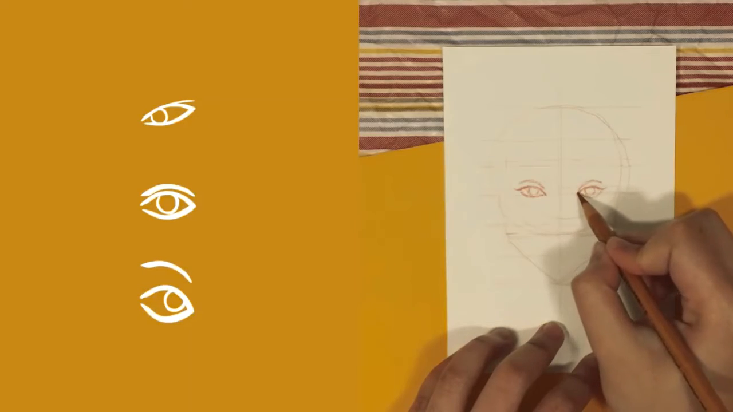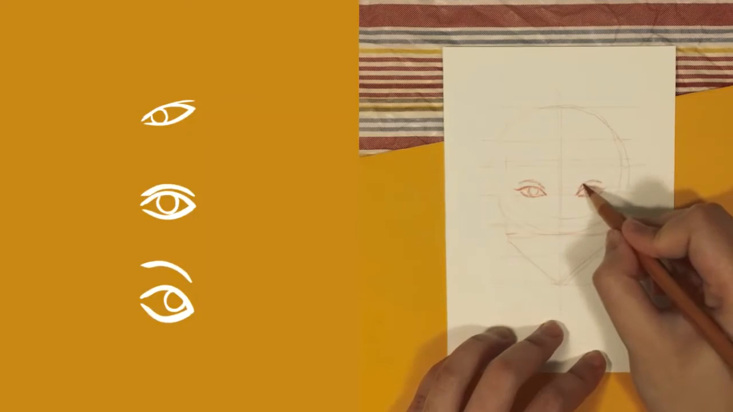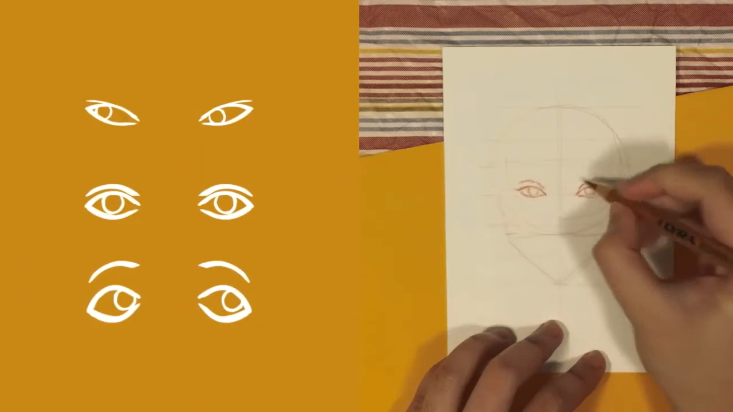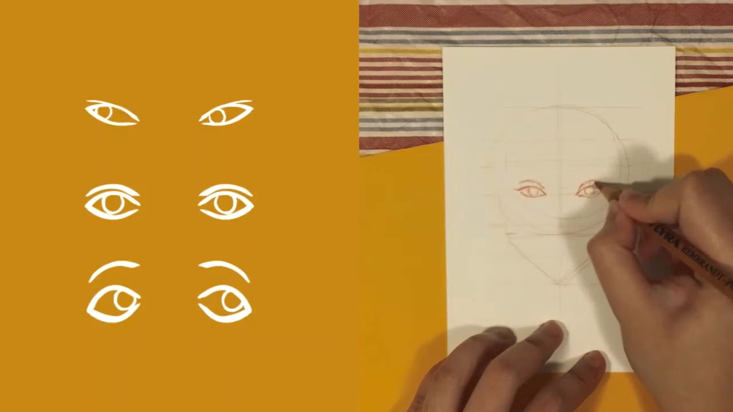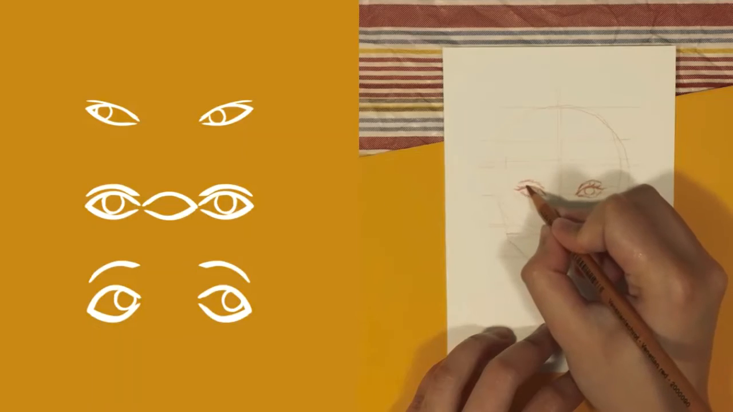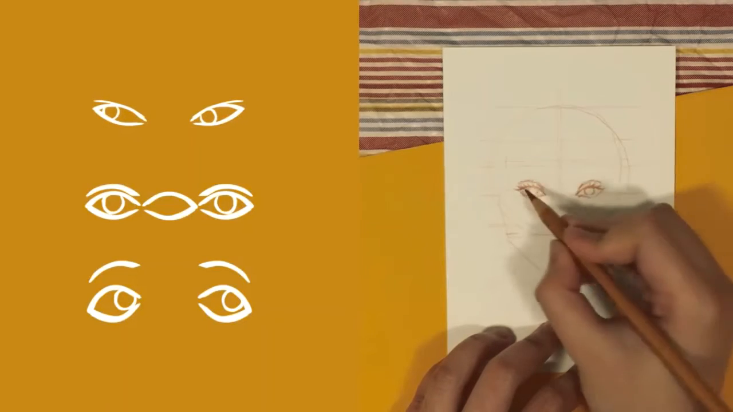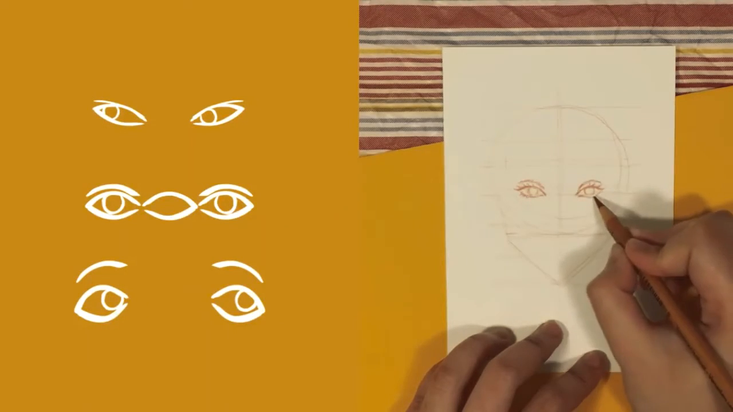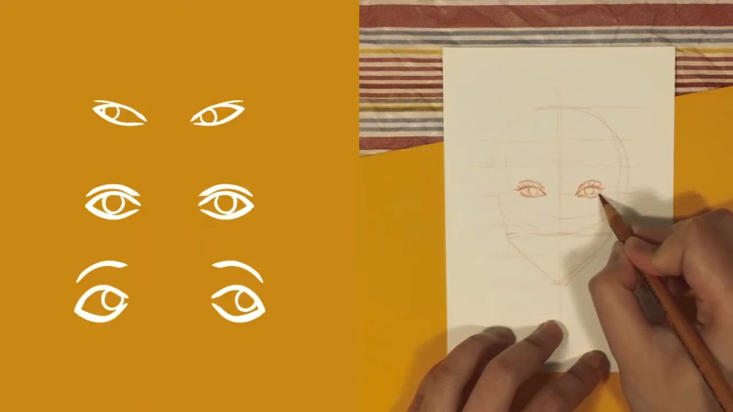And the last thing I like to take note of is the distance between the eyes, which can be closer together for close-set eyes or further apart for wide-set eyes.